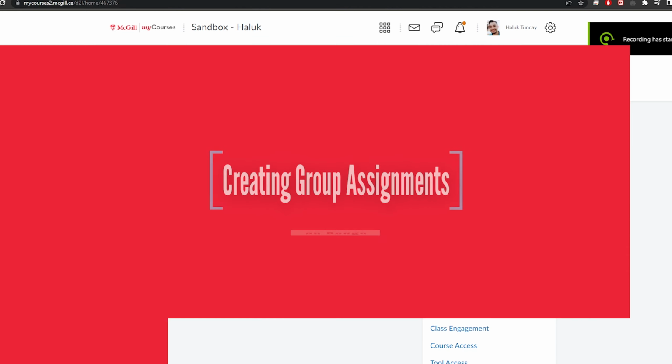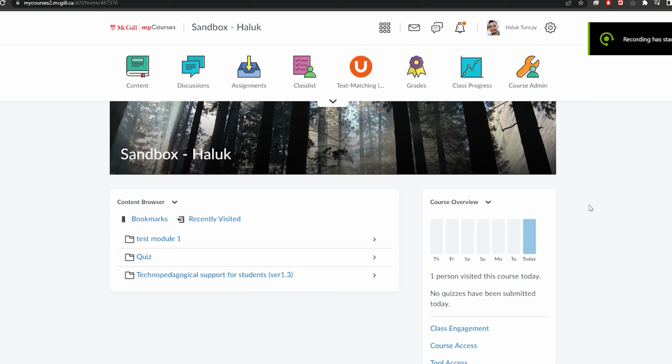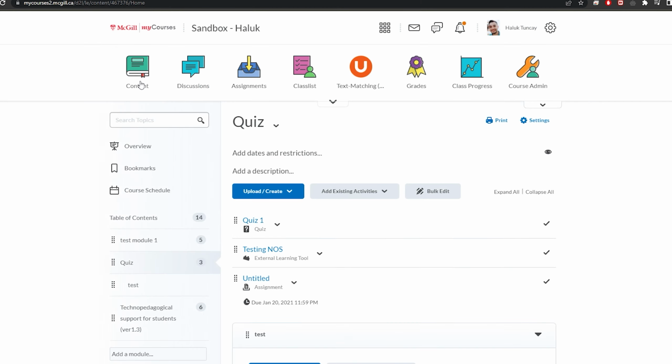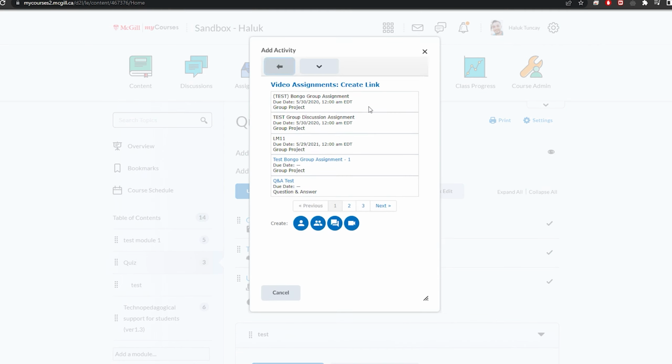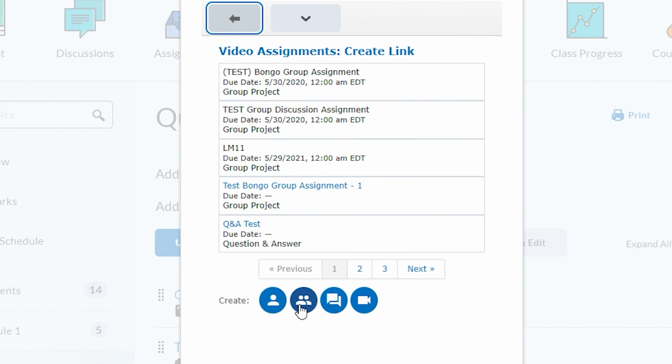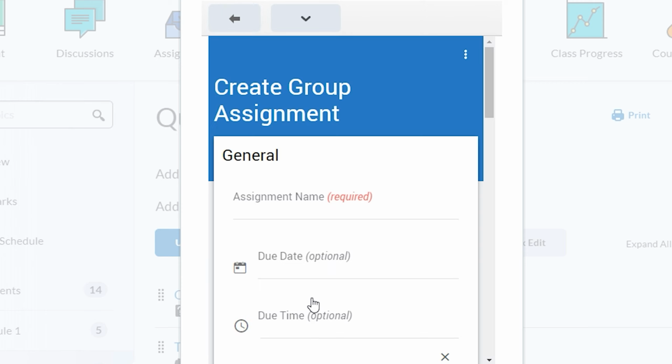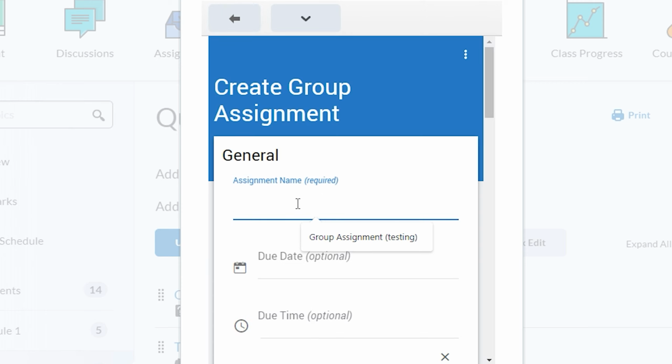To create a Bongo video assignment, go to your course and, just as you would, go to your content. In one of the modules, click on Add Existing Activities and create a video assignment, which will bring you to a table of all the assignments. But if you click the second button, you can create a new group assignment.